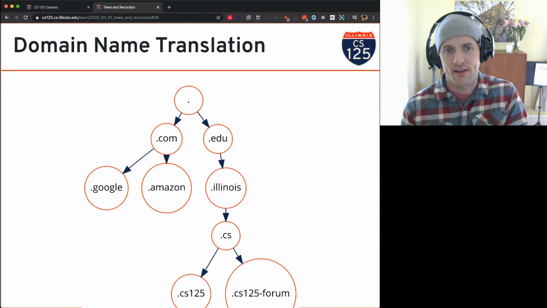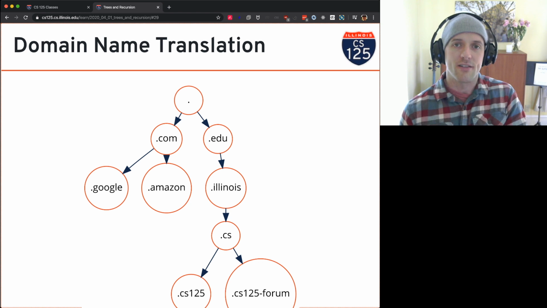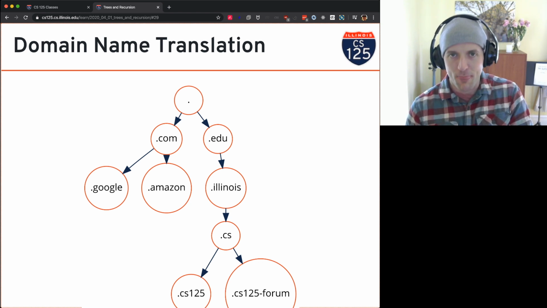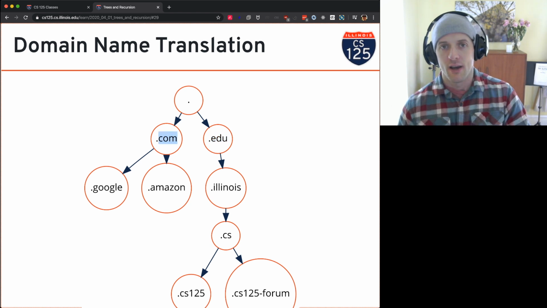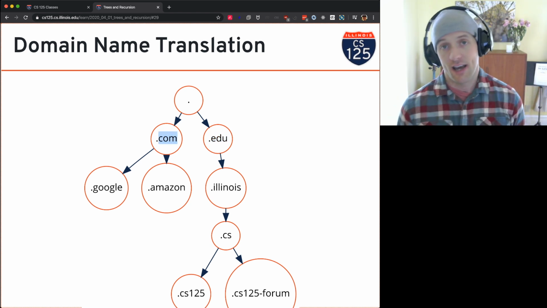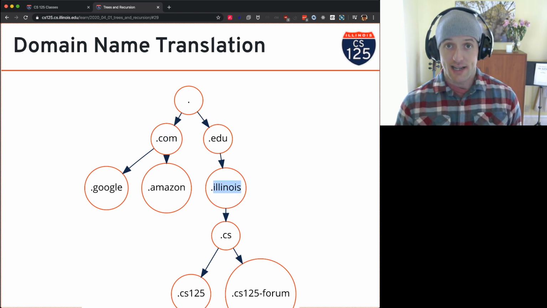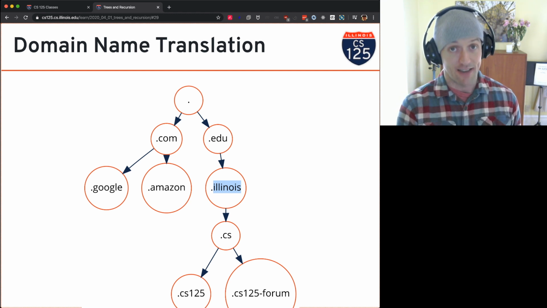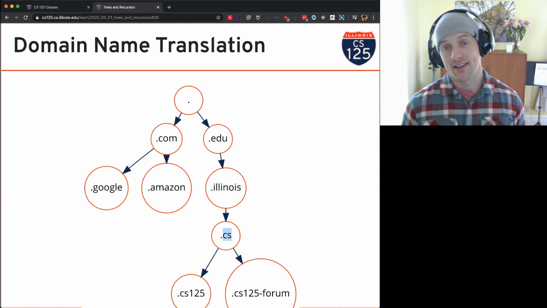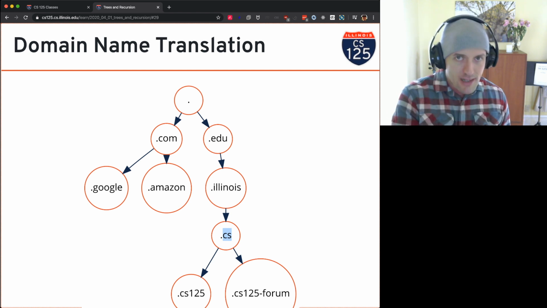So again, domain name translation, and this has to do with not only how names on the internet are translated, which is something that we'll talk about in a few weeks, but also it has to do with control. Okay, so for example, if I want to get a new .edu or .com domain name, there's an organization that manages these that I have to go talk to. However, if I want to get a new .illinois.edu domain name, there's an organization on campus that I have to talk to. And then, for example, if I wanted to get a new .cs domain name, there's actually a group within our department that I have to talk to.